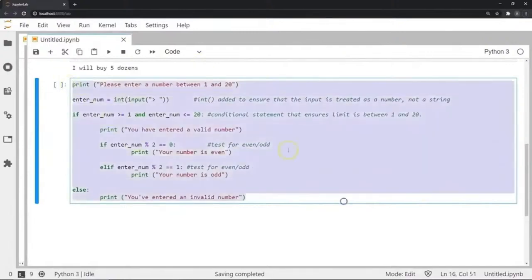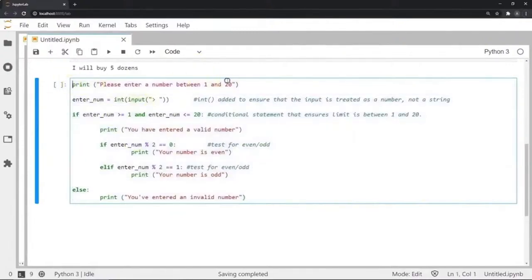So in this piece of code, we start with a print statement saying, please enter a number between 1 and 20. And then we add an input command. This input command will open a box where we can enter whatever number we want to enter. Now we use this int keyword to make sure that whatever we have entered into the input box is stored as an int data type in the enter num variable.